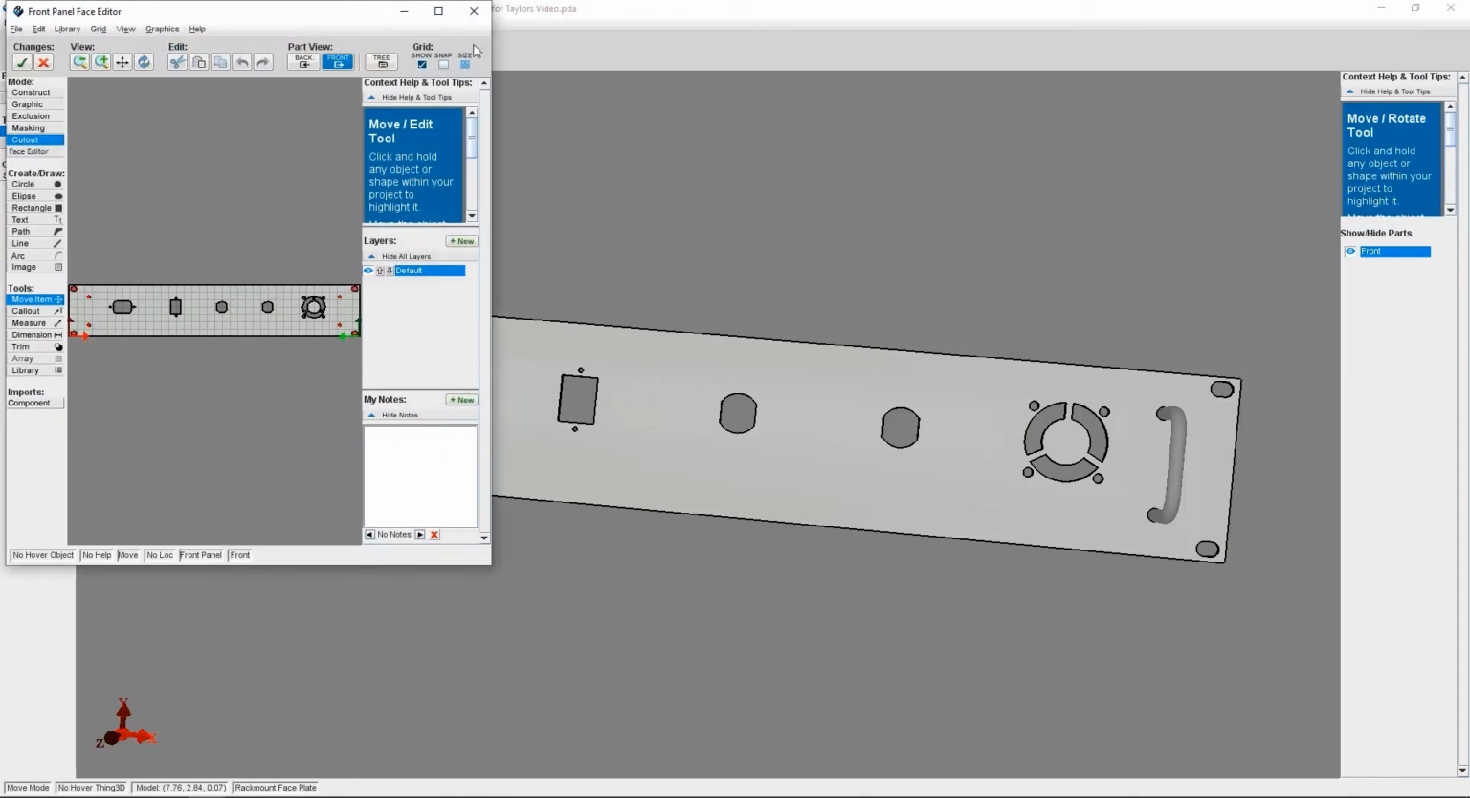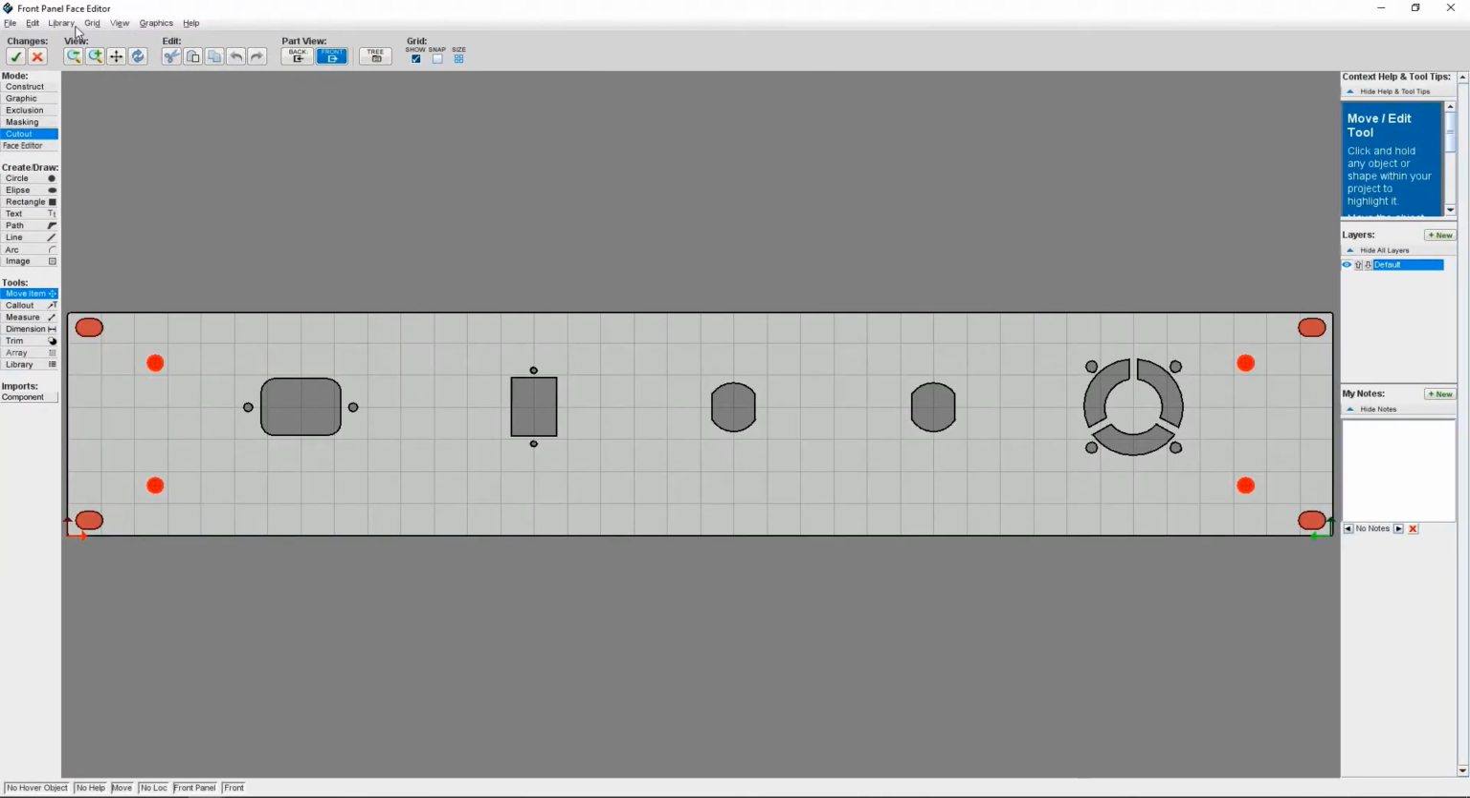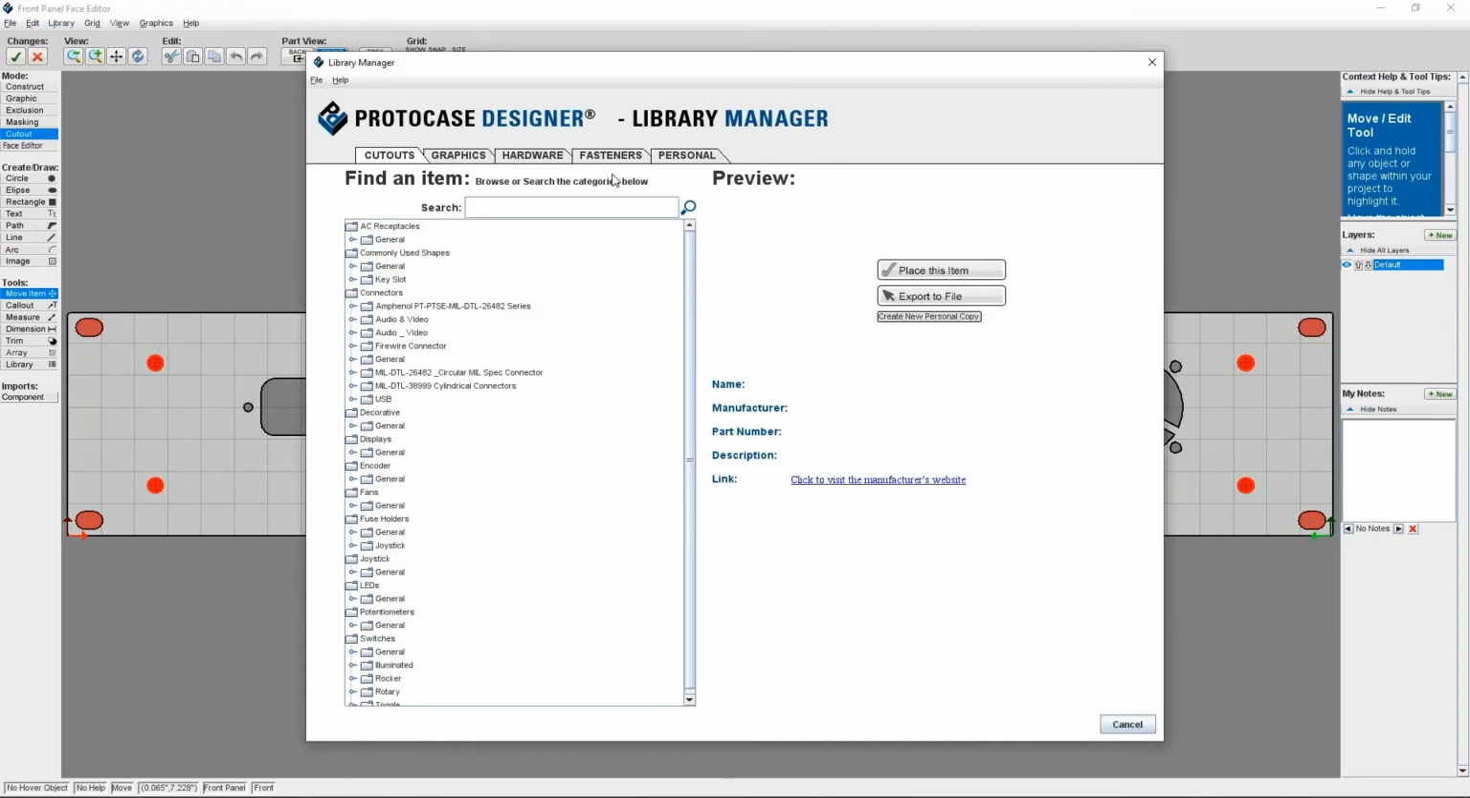You can access the library either via the left-hand menu under Tools or in the top navigation menu under Library. Click Library, then choose Open Library. The Protocase Designer Library Manager will open up. There are separate tabs for different selections of the library, including cutouts, graphics, hardware, fasteners, and personal.